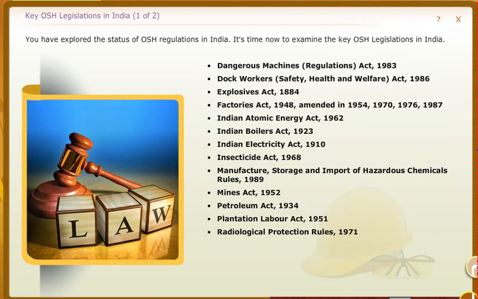You have explored the status of OSH regulations in India. It's time now to examine the key OSH legislations in India. Dangerous Machines Regulations Act 1983. Dock Workers Safety, Health and Welfare Act 1986. Explosives Act 1884. Factories Act 1948, amended in 1954, 1970, 1976, 1987.